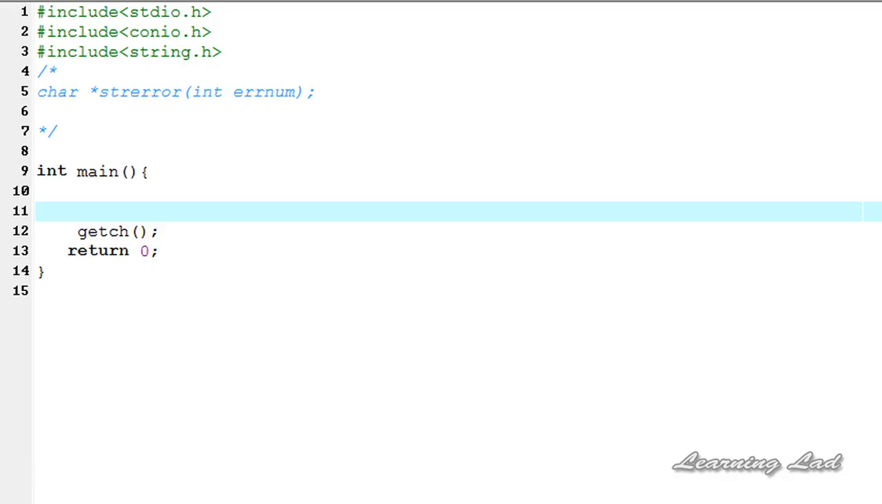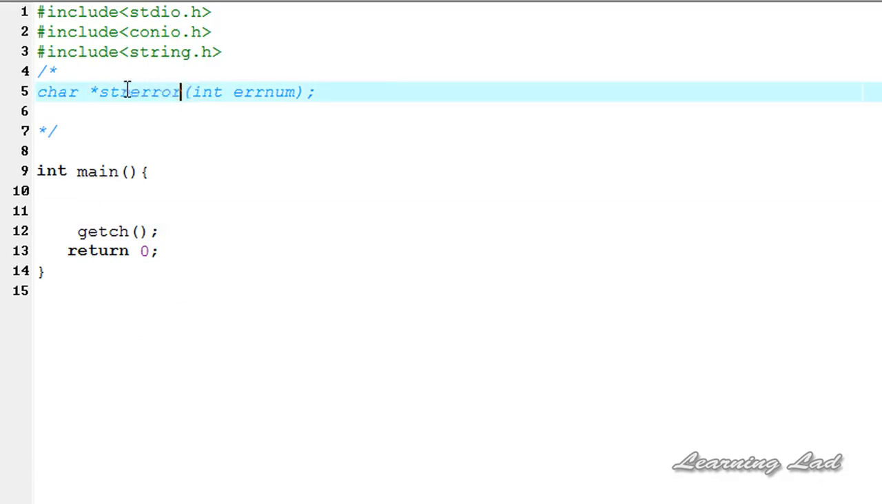So in this tutorial we're gonna see a string function called strerror. This function is used to print out the error message associated with an error number. In the tutorial about exit, you might remember we were passing a value of 0 to the exit function, indicating that the program has terminated successfully. For 0 there is a specific error message in C, and similarly for 1, 2, 3, 4, 5, for all the error numbers there are specific error messages, and this strerror function is used to retrieve the error message associated with that error number.